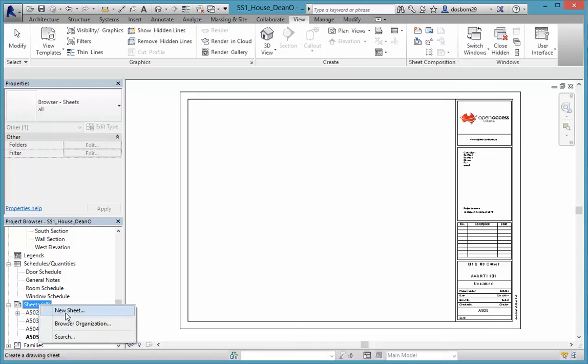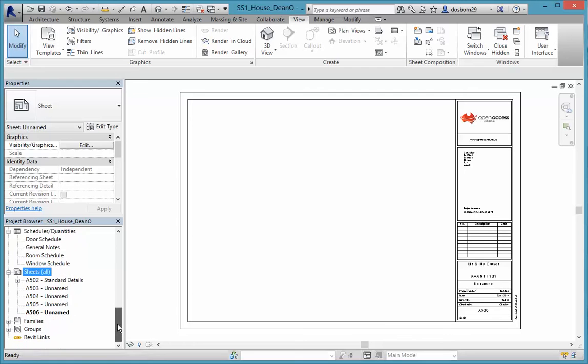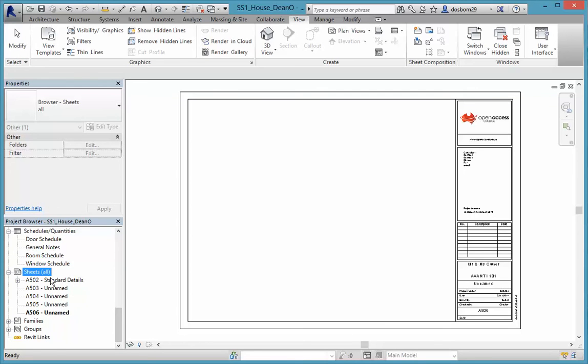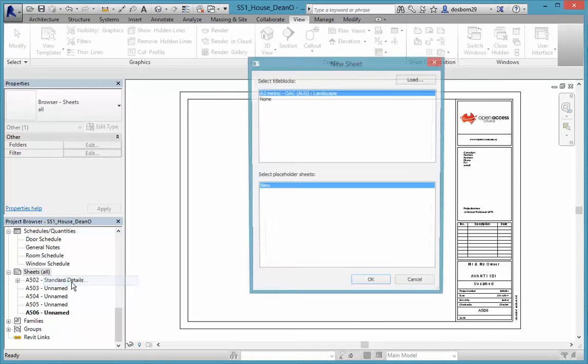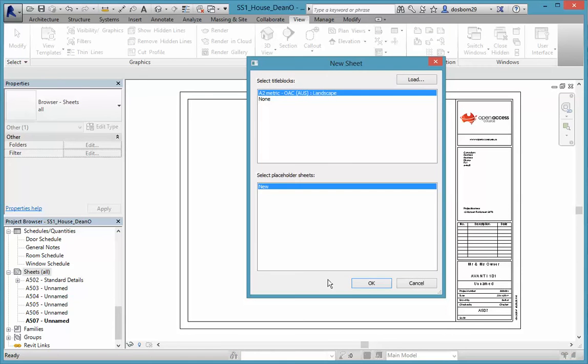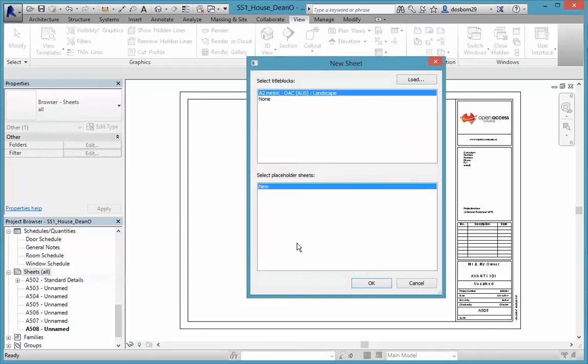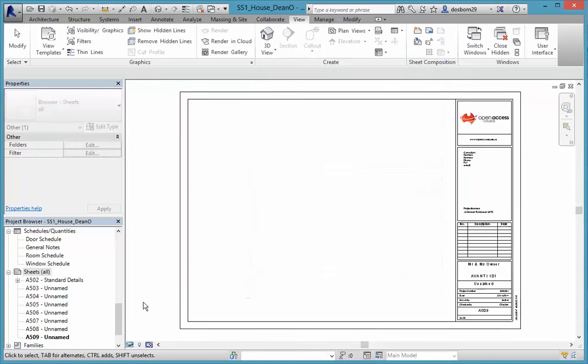And you see they're all coming in as unnamed. How many did I say I wanted? 6. I want 8 altogether. Got 4 there. 5, 6, 7, 8. Okay, we probably won't use all of those at this stage, but I'll go through and start renaming these.